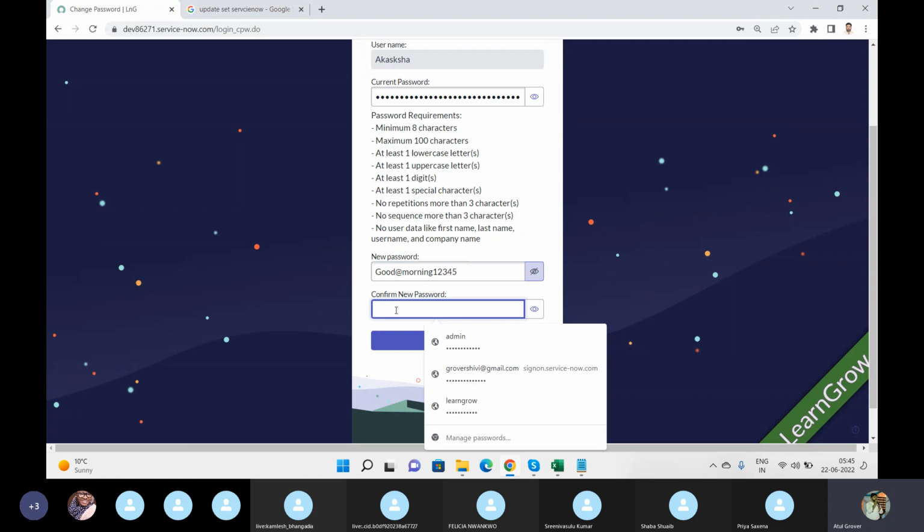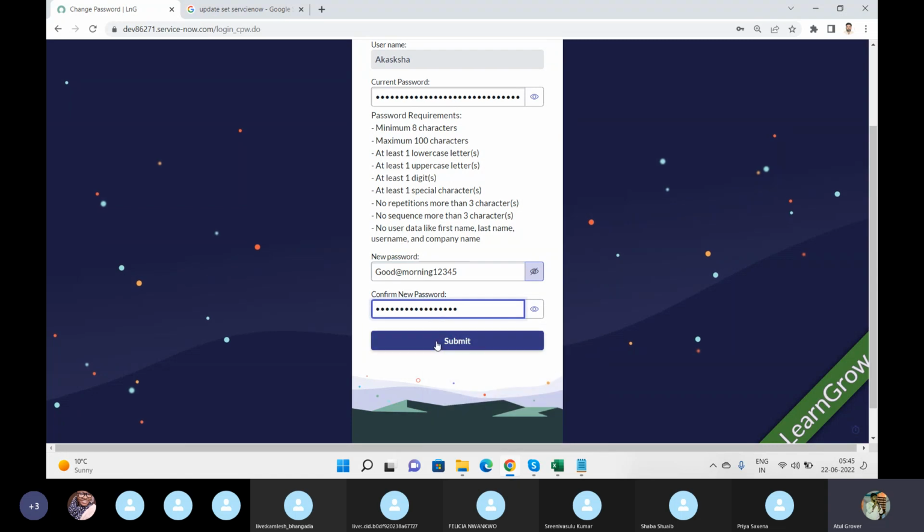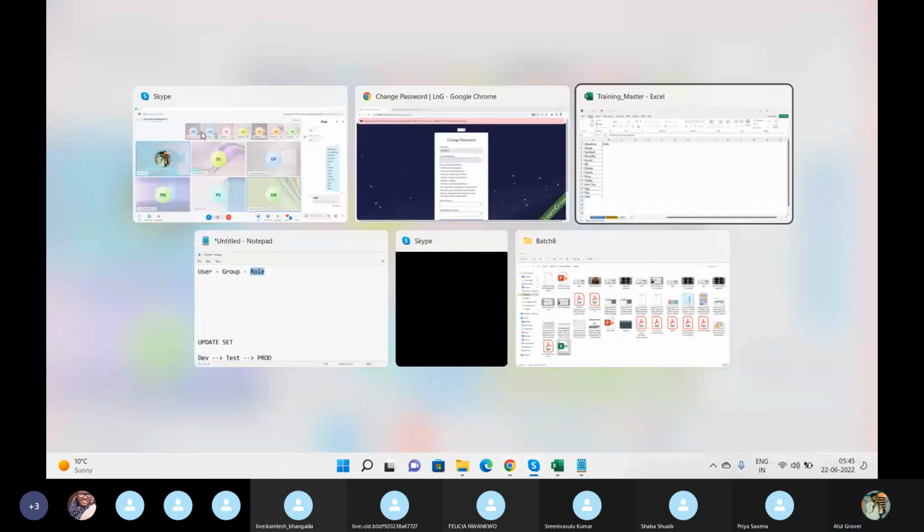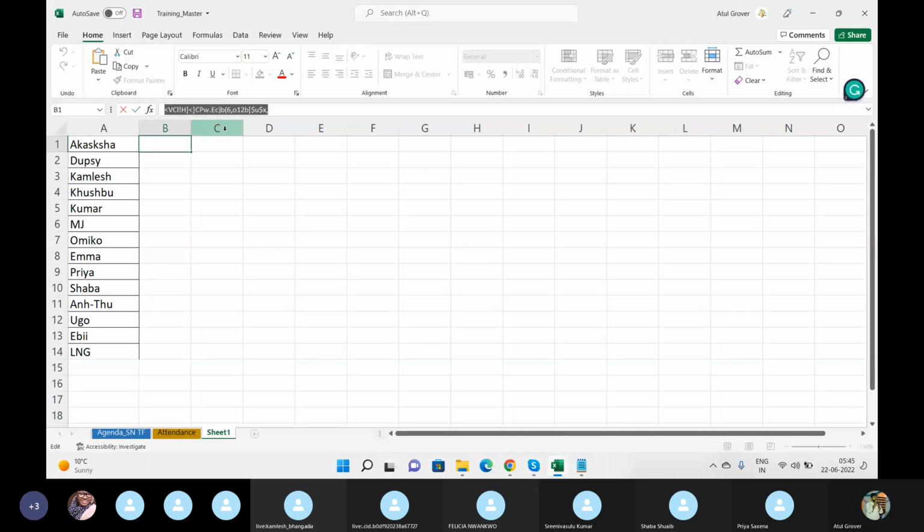Then copying and pasting here and click on submit. Oops, what is it saying? See how smart these guys are. They are saying 1 2 3 4 is not allowed. Let me copy the current password again.